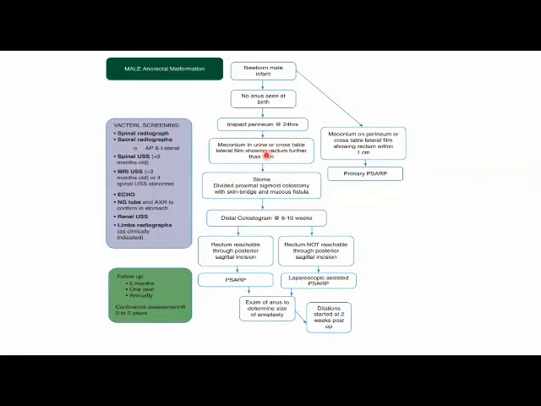And if the meconium is present in urine, and if you do the cross-table lateral film, if there is abdominal distension, or if the rectum is shown further than 1 centimeter above, that is high up, in that case, it is always safe that you go ahead with a colostomy. And I will come into the details of the colostomy in the later slides.